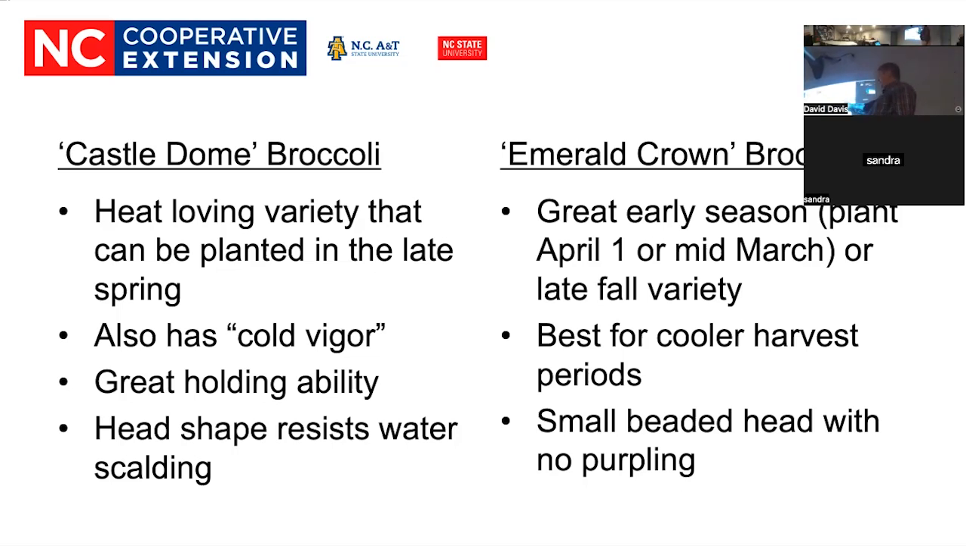Emerald Crown is my second go-to. It's more of a fall crop, but you can use it very early in the spring. So if I wanted broccoli to plant March the 1st in the garden, Emerald Crown is what I'm going to go to. And that's primarily why I recommend this one, because of that cold tolerance. It resists freeze and frost really, really well.